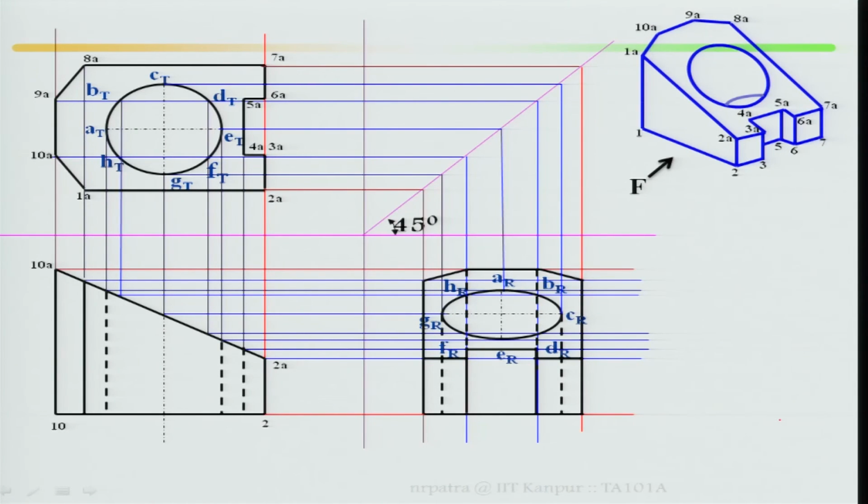Once again, it is a complete view. This is your top view, this is your front view. These two lines are what? These two lines are where the circle is inside and inclined, it is a through hole. These are all your hidden lines, and this will be your center line, because this is a circle.